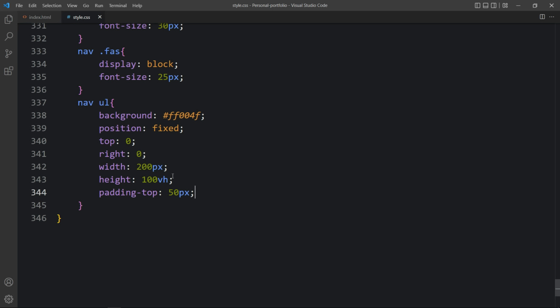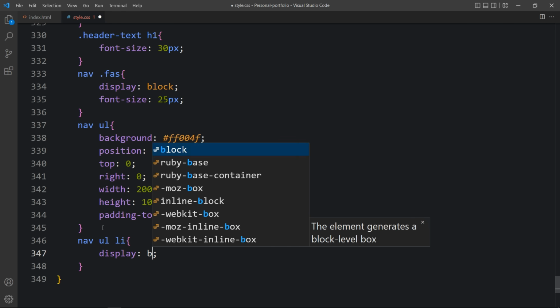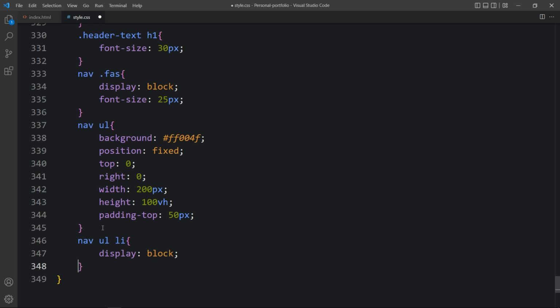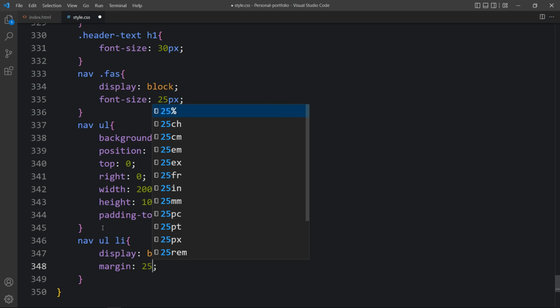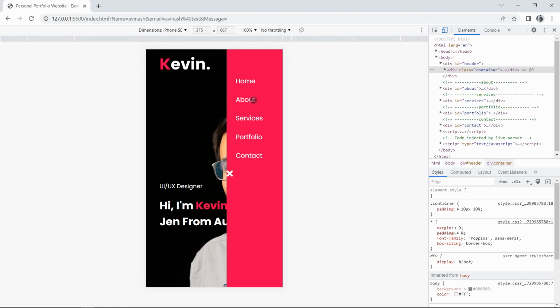So let's come back. Again, we will add this one, nav UL, then write LI. So for this LI, we will add display, it will be block. And then we will add margin. Margin will be 25 pixel. So these menu links are arranged vertically.